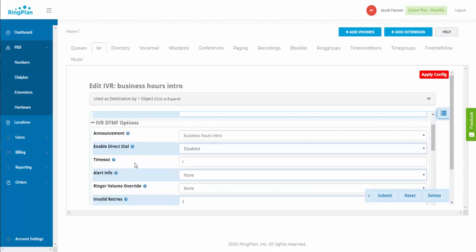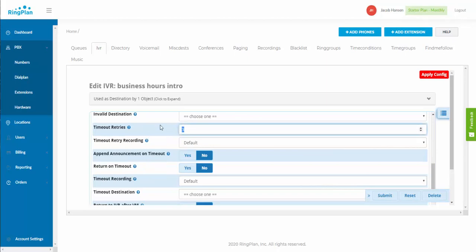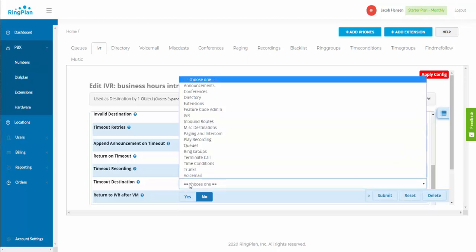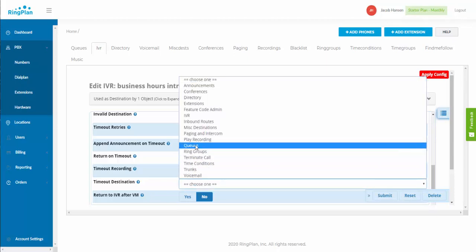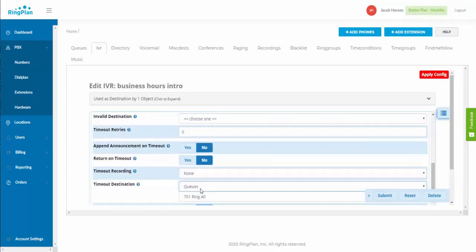And that's kind of the default behavior that we want in this case. We're just saying, thanks for calling Acme Corporation. Please wait while we locate someone to take your call. 1 second later, it does the next thing. So that's the timeout. That's what we're going to want here. So timeout retries, we're going to set this to 0. We don't want any retries. Timeout recording, we're going to set it to none. Timeout destination, we're going to set this destination to a queue, and it's going to be 701. We're not going to have any options here.